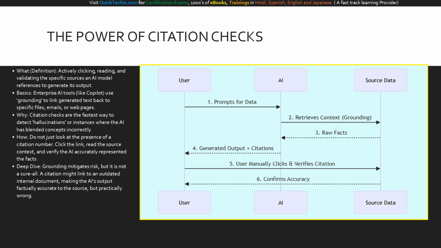Because citation checks are your fastest, most reliable method for detecting hallucinations, those moments where the AI sounds confident but has completely fabricated a fact. How do you do it properly? Never just assume a little bracketed number means the text is true. You must click the link and verify the AI accurately summarized the source.